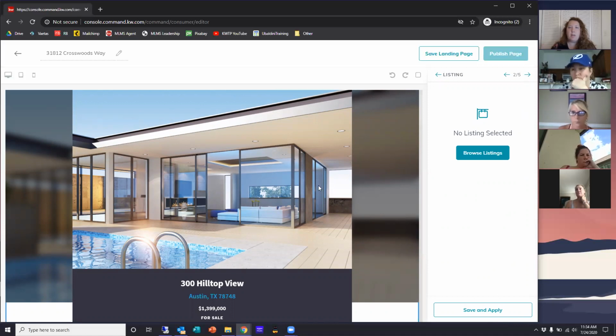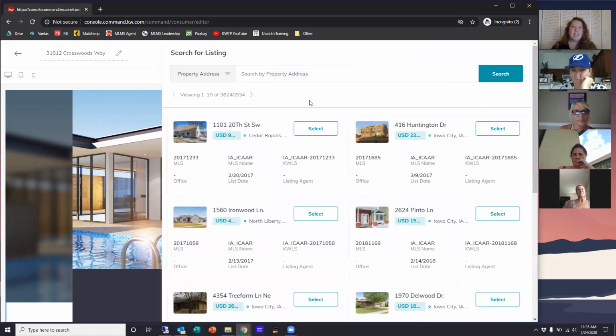Okay. Now we're going to pick out our listing. So remember, we got to get rid of Hilltop View. We've got to keep this in Wesley Chapel where Jody can actually drive to and do an open house. So very, very simple. We're going to hit Browse Listings, and it's going to slide out the KWLS.